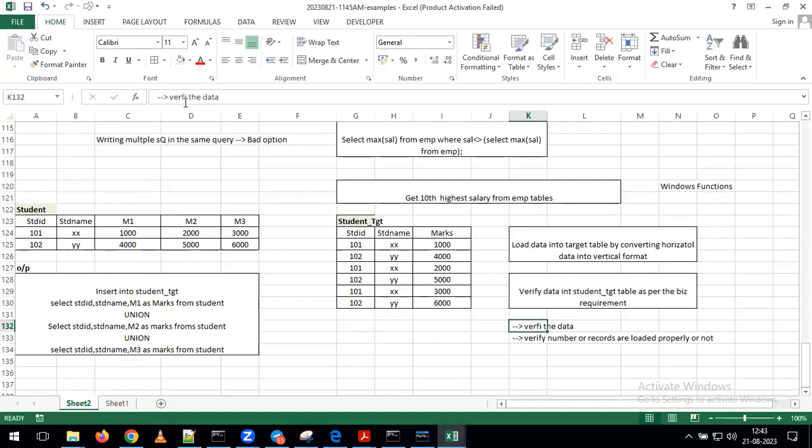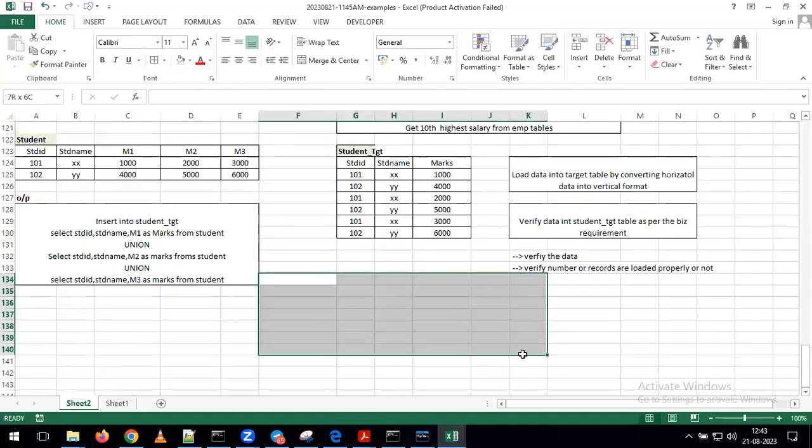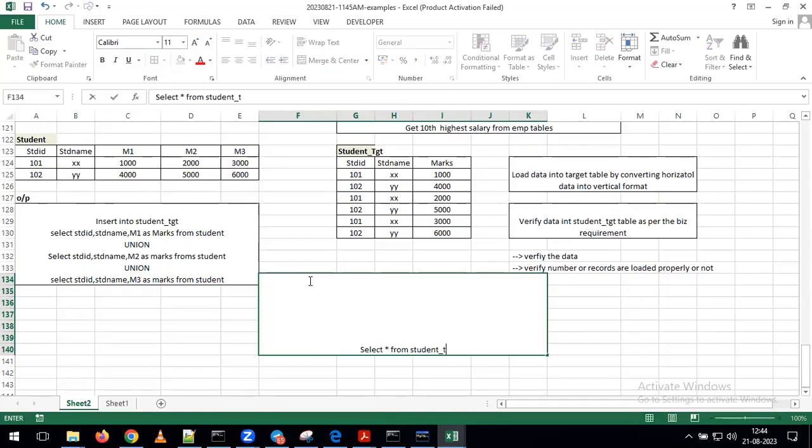First, we'll verify the data. So to verify the data, what is the query we have to prepare? Select star from student underscore target table. Someone is saying select star from student underscore target table. Okay, what next? Which operator can we use to compare data between two different tables? Already we discussed earlier, and here also we are going to use the minus operator. Now, the above one is the target table query. Now, what is the source query we need to write?